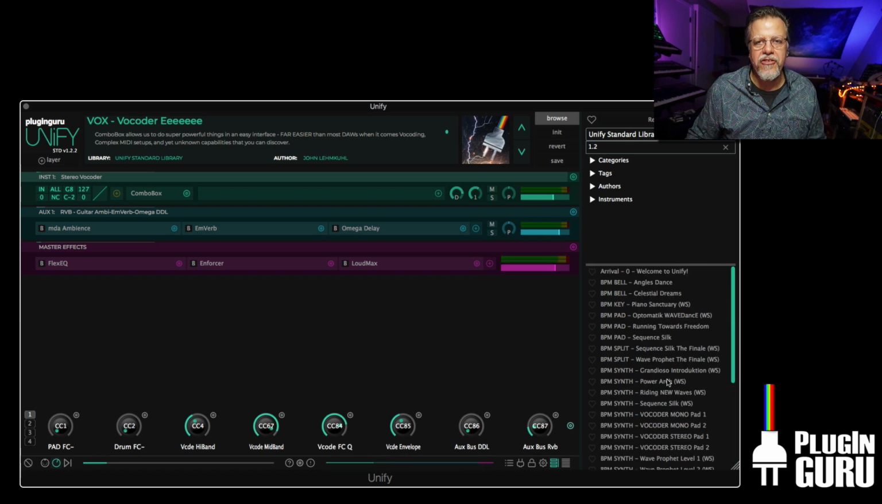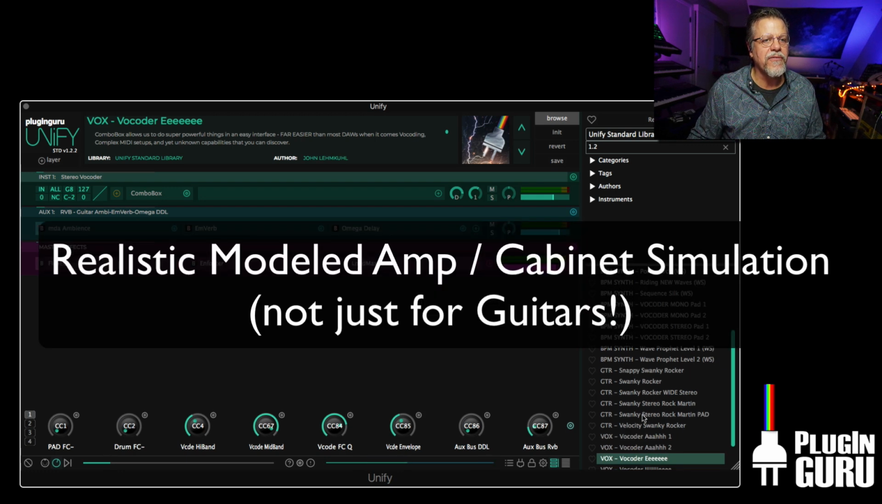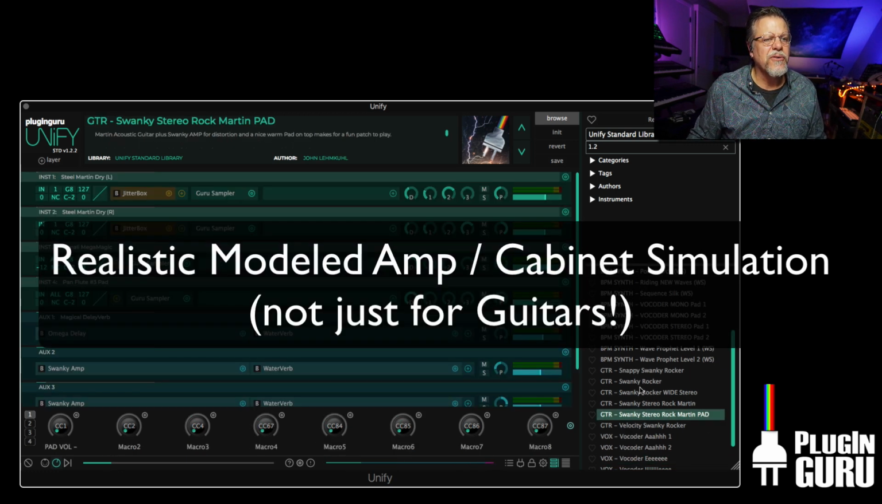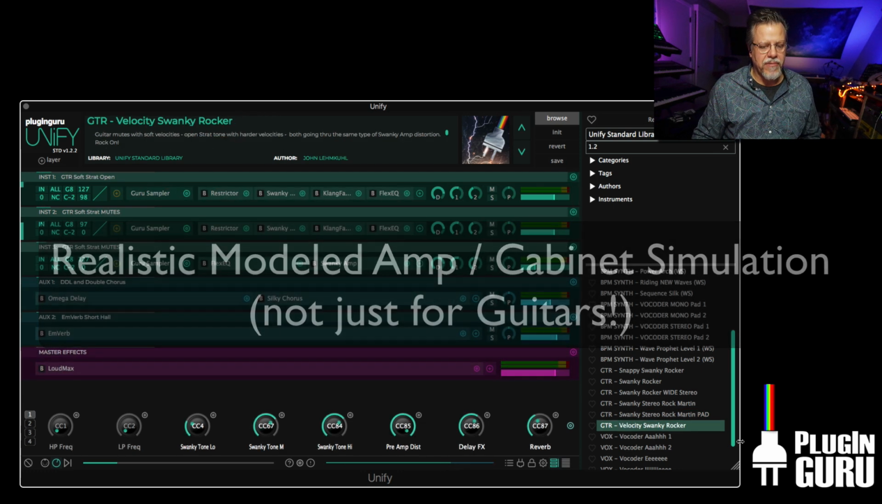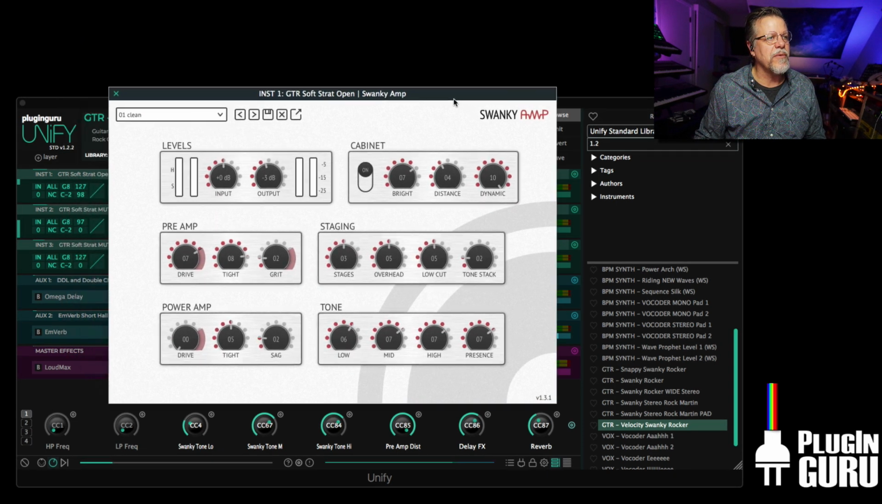We added an additional audio effect to Unify, and that is a rock guitar effect. So here, let's go to velocity rack. Right? Now, Swanky Amp is a killer little amp simulator effect.